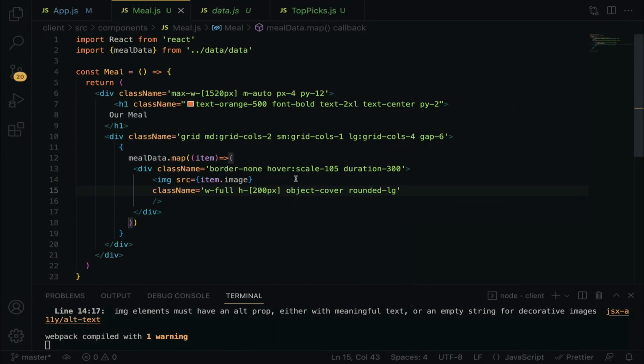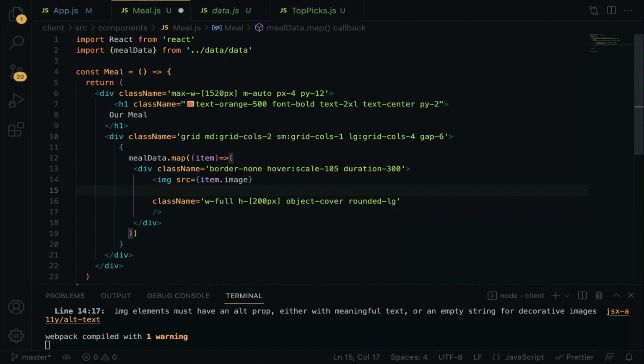So if there is a break in the image, we have to display the alternative kind of option. So here I'm going to do alt.